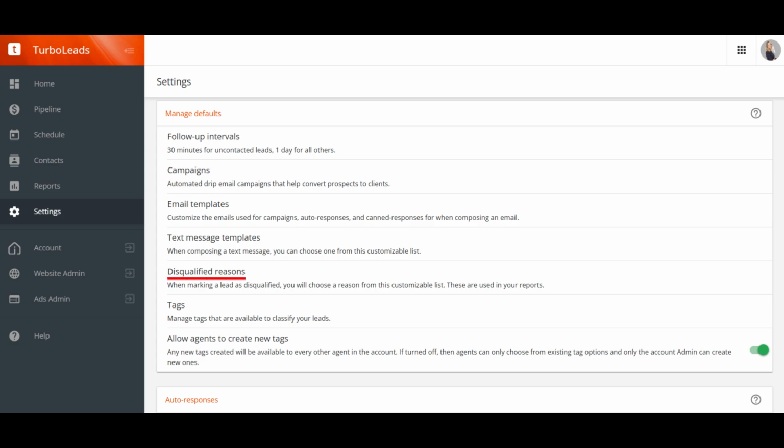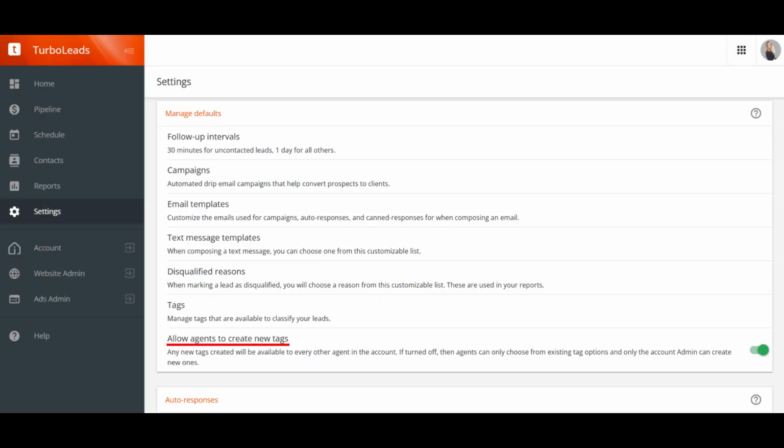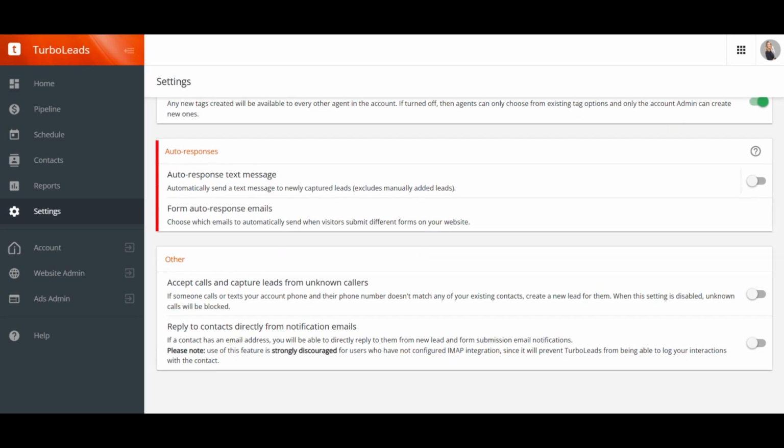Disqualified reasons lets you manage the list of options a lead could be marked as disqualified. Tags will let you manage the list of tags a lead could be marked with to help organize contacts. These can be deleted or added to if desired. Allow agents to create new tags will enable the ability of individual agents who are not the office owner to create tags. These tags become available to all other agents as well when created. If turned off, the agents can only choose from existing tag options and only the account admin can create new ones. The next section is auto responses.